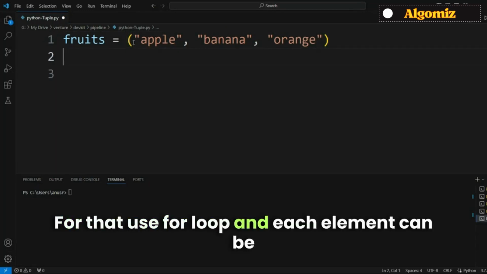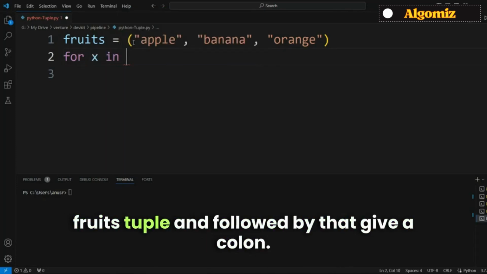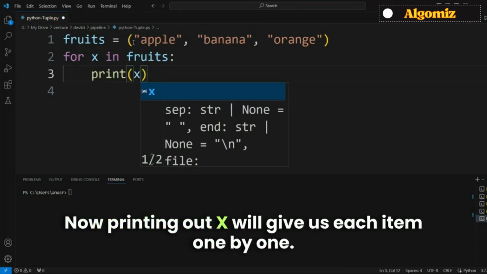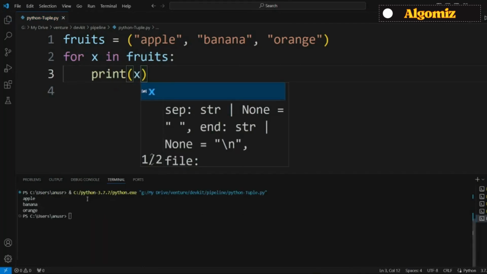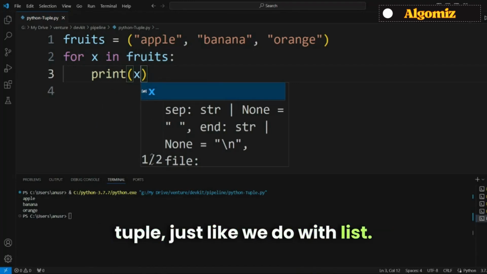For that, use for, and each element can be taken as x, and using the keyword in to search through the fruits tuple, followed by a colon. Now printing out x will give us each item one by one. This is how we can loop through a tuple just like we do with a list.